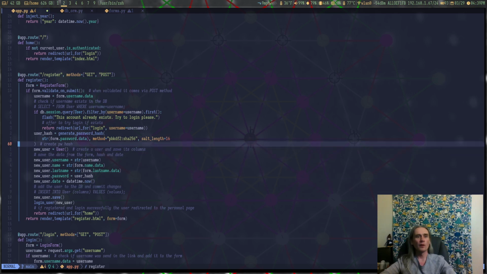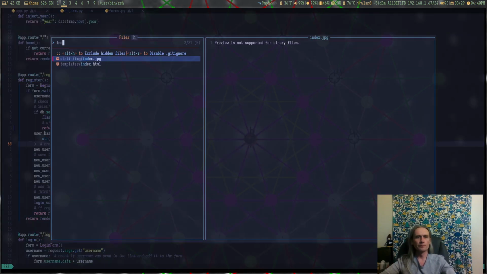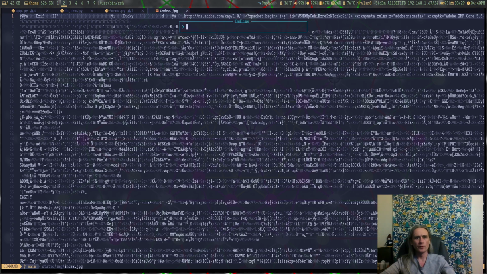Now we can go to the HTML pages and see how Jinja works, what it is, and the structure, because Jinja allows us to not write many HTML files, but use templates and combine them. For example, I can open index. Sorry, this is the wrong one.